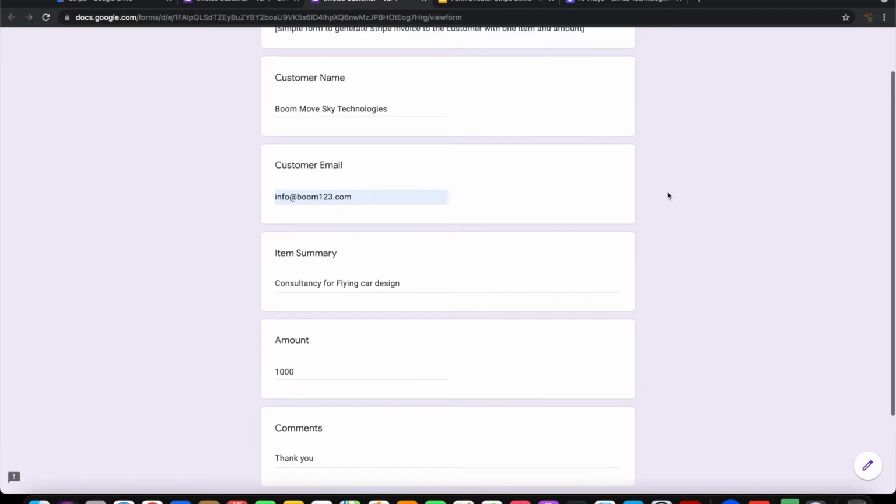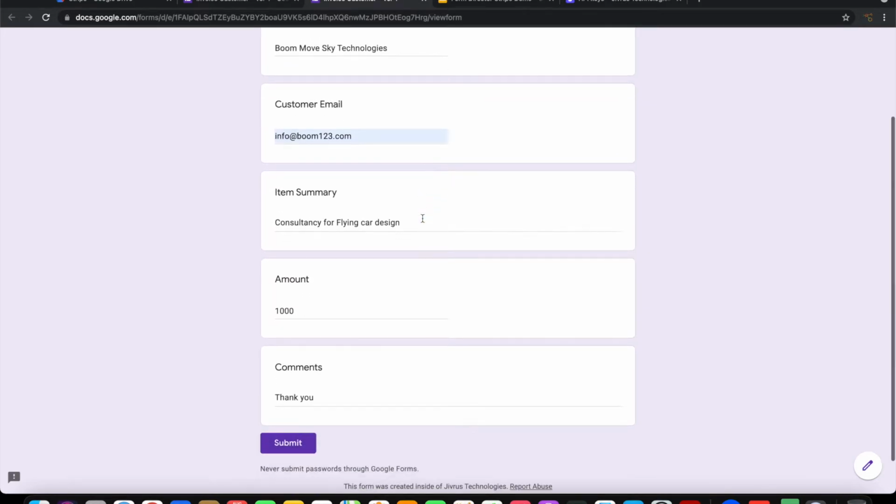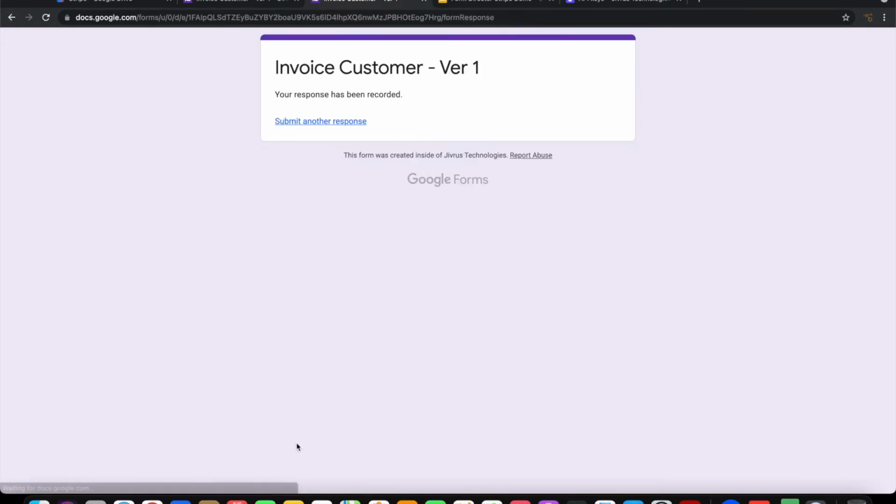Okay, I have now filled basic information. So the customer name, customer email, the item summary and the amount. It's a simple invoice with this item and this amount to be created for this customer. So let me go ahead and submit this.